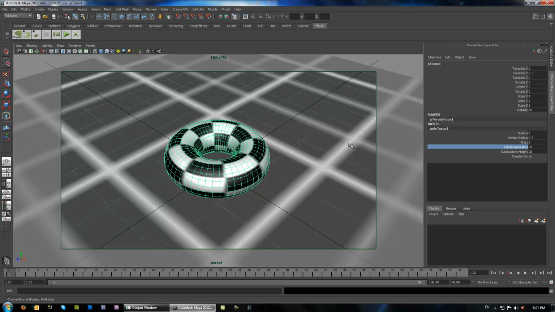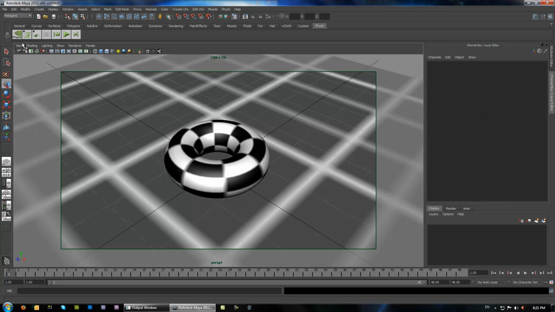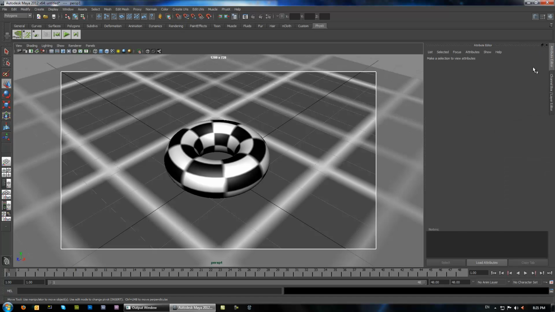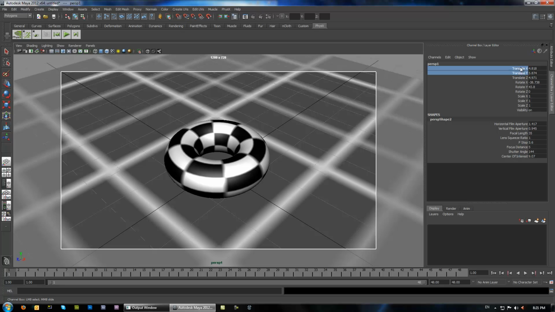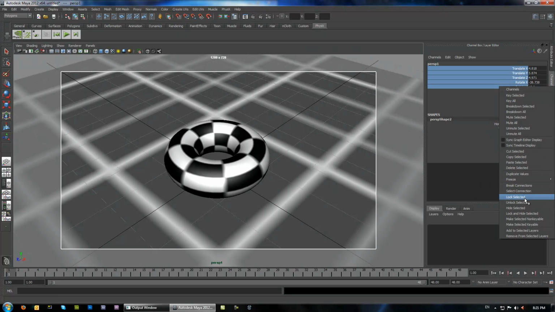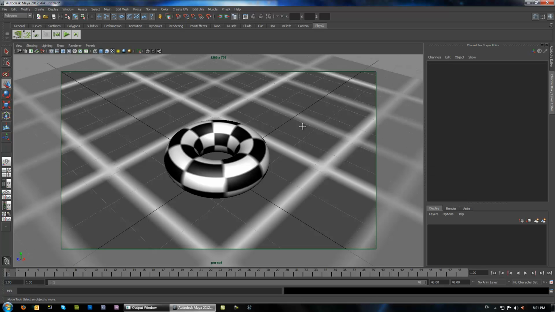Another thing I want to do, just for the hell of it, is increase the subdivisions on that so it looks smoother. Okay, so now we can get into the rest of this. Select the camera, and we're going to go to the channel box and lock all those in position. It's very important that you don't move your camera, and this just makes it easier.